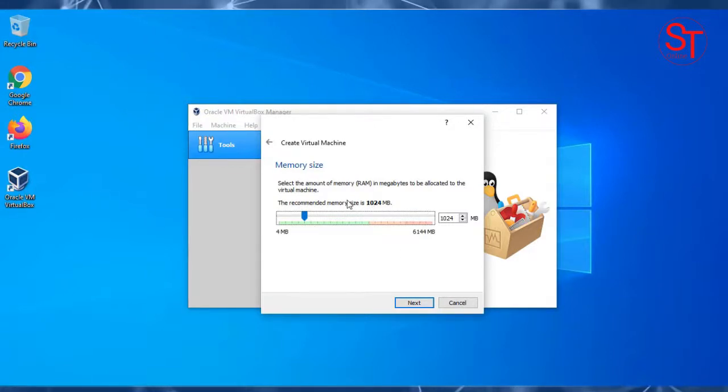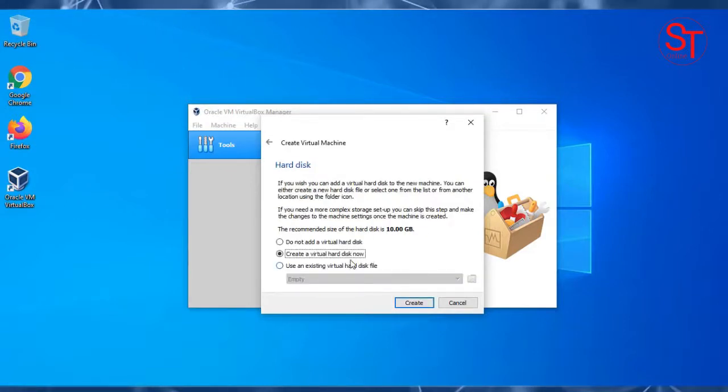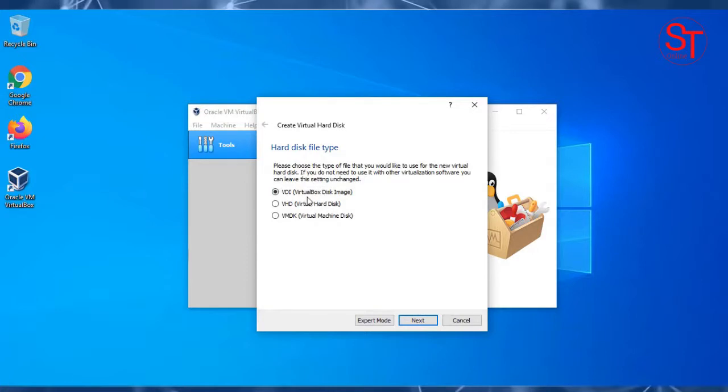Now you can adjust the RAM size according to your requirement. The green mark indicates the safest amount of RAM can be selected with respect to the available resource of your system. Now create a virtual disk for Ubuntu installation. Select this virtual disk image option and continue.